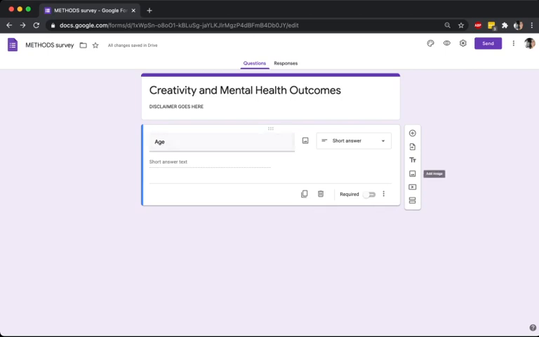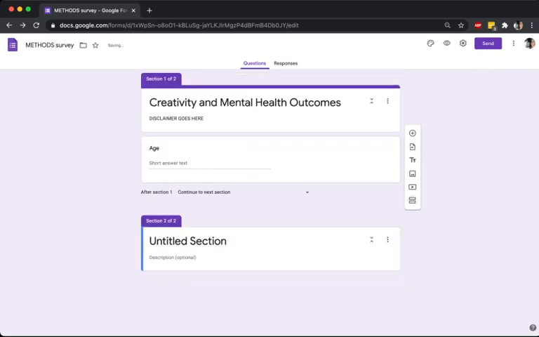So once you have a question in here, you can add a question over here. You probably won't be importing questions, but there are a few different options here. You can create a new section. All right, section 1 of 2. Section 2 will take them to another page.